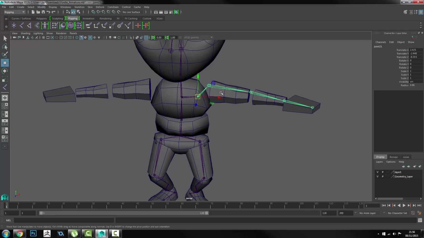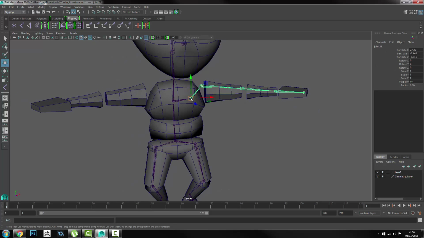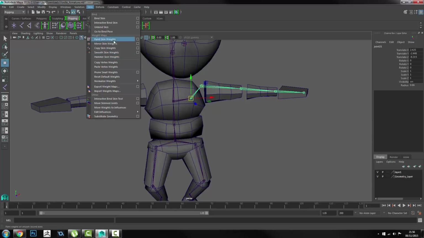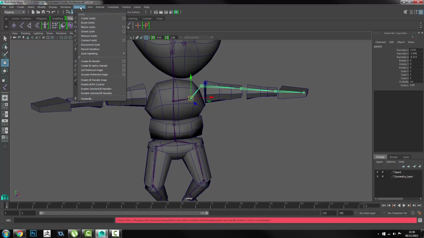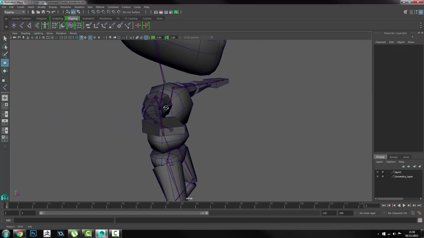Right, so the arm is done, so it's just a matter of choosing the highest joint in its pecking order and mirroring it again. Skeleton, mirror joints. There we go. Selected the wrong thing.